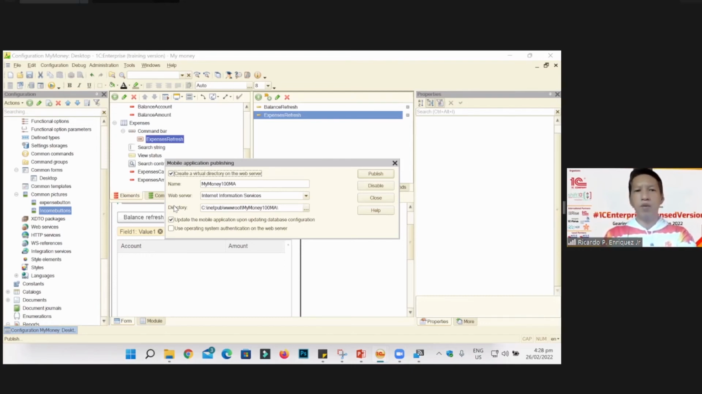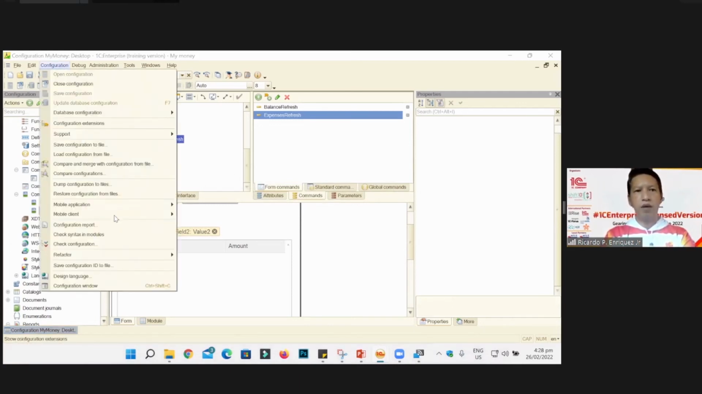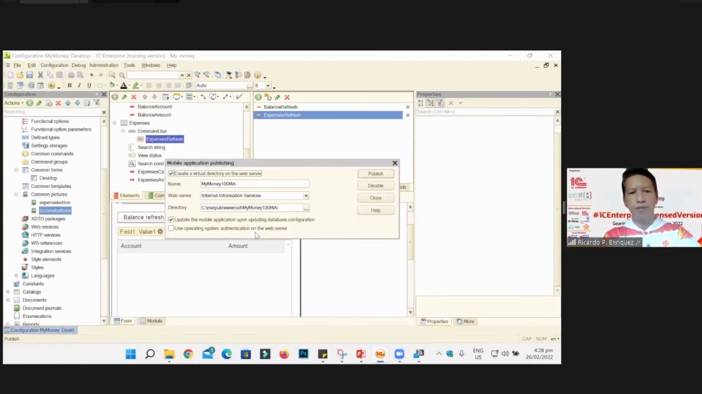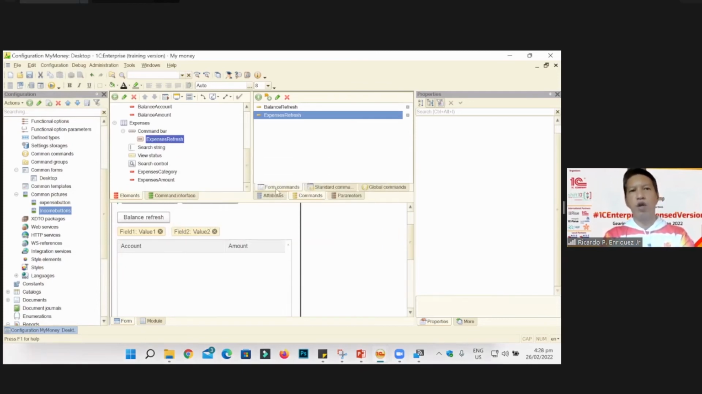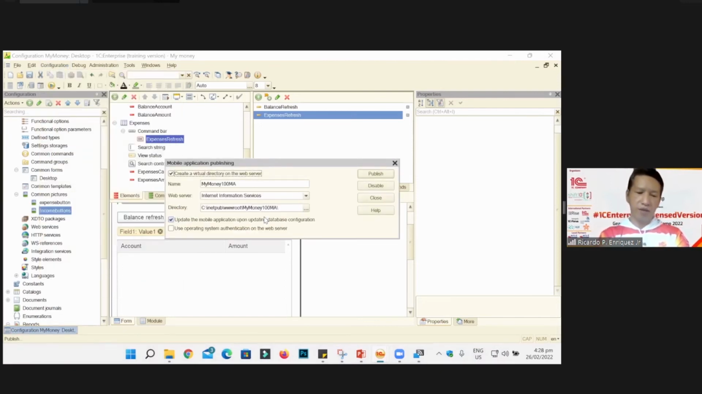The second one is the web server. The web server has two options. What is the use of a web server? If you know how to use SAM, we have a web server, the server for the local machine.